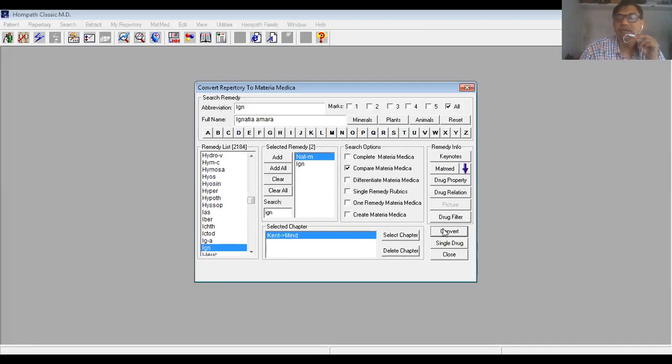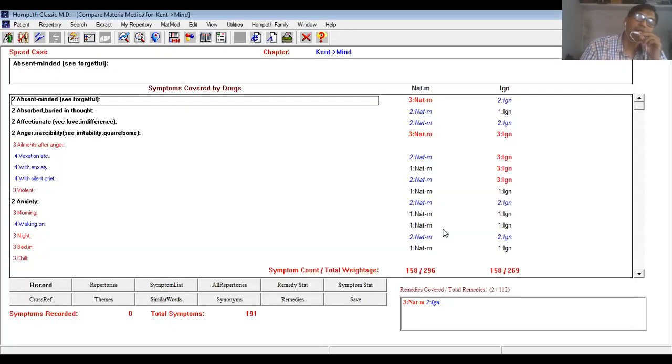And I will just click on this button of convert, and in the fractions of second, we have come to the knowledge that 158 rubrics are there in the mind chapters of Kent repertory, where both these drugs, natrum-mur and ignatia, are present. So this is the similarity of natrum-mur and ignatia.